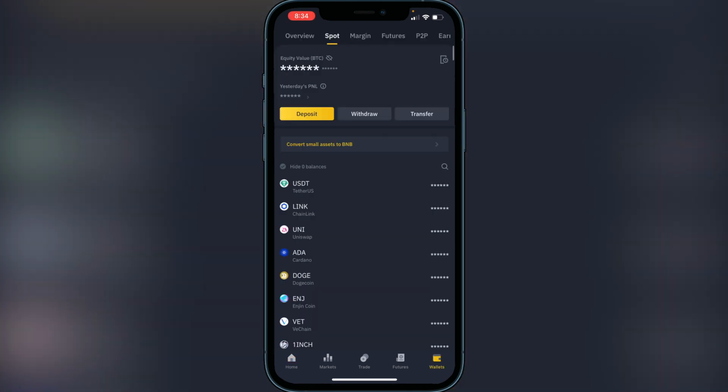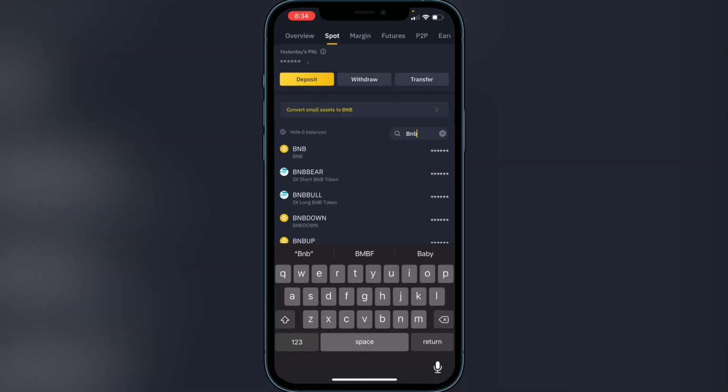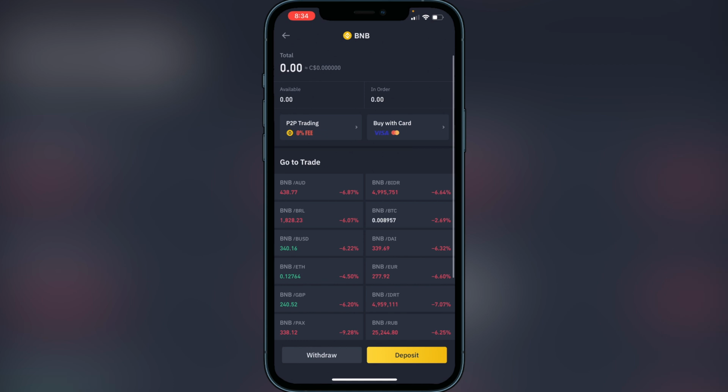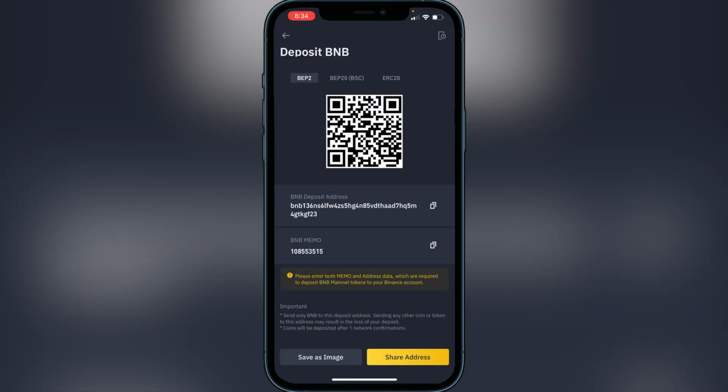And once we're in our wallets, we're going to go ahead and find BNB in our wallet. So I'm just going to search BNB here. And once you find BNB here, you want to click on BNB, then click on deposit. So then it's going to give us an address here. So we're going to make sure we are on the BEP2 network, just like I am right here. And we're going to go ahead and copy this address.